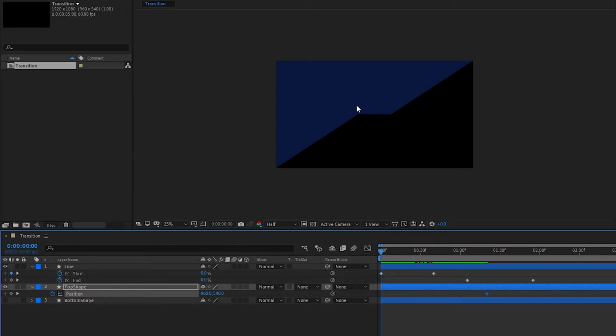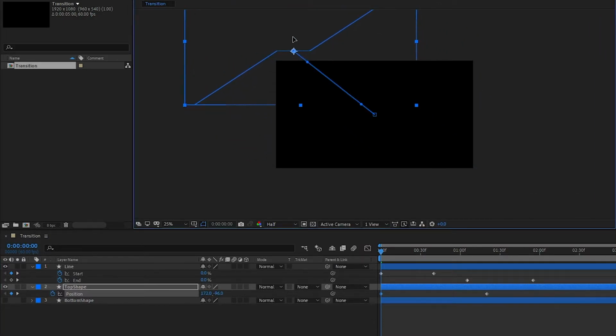I'm going to zoom out. I'm going to hit Ctrl-Shift-H to see my outlines. And I'm going to drag this outside of my comp, like so. And I'm going to do the same thing for the bottom shape.